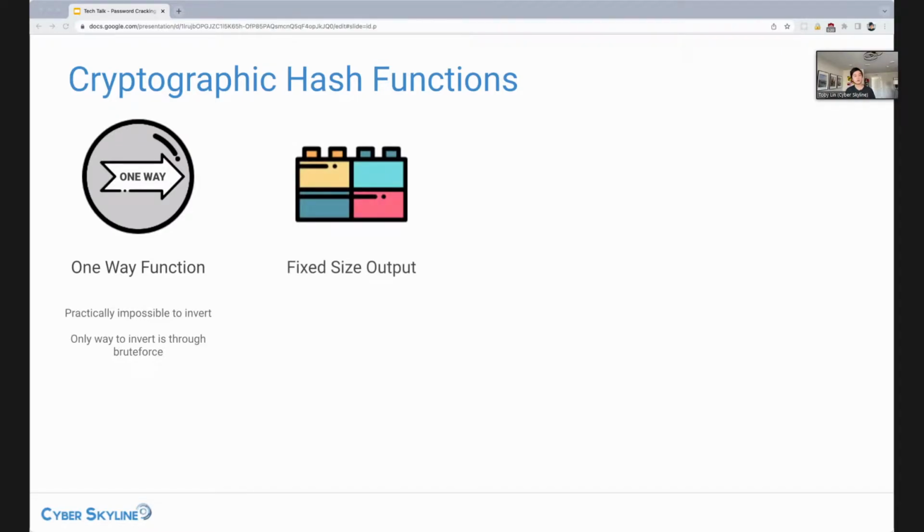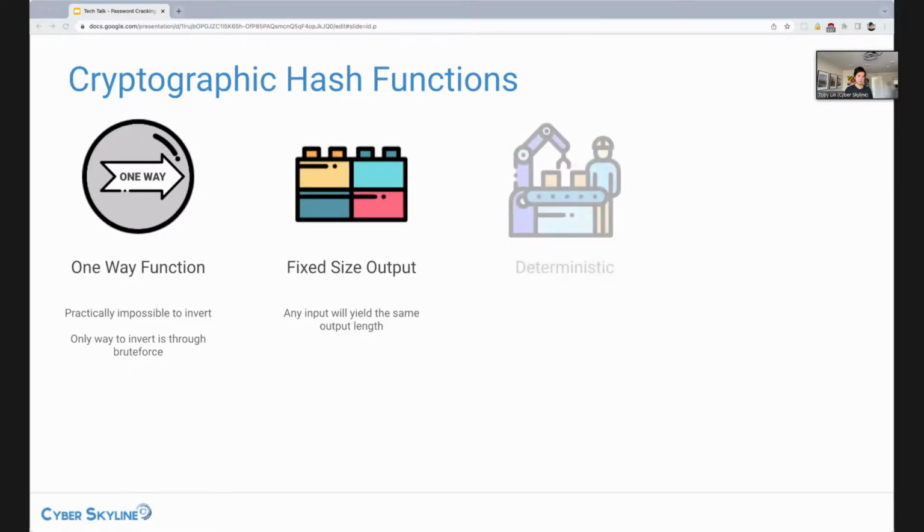Another attribute of cryptographic hash functions is that they have fixed size outputs. What that means is that any size input will always yield the same output length. This is generally useful for storage purposes because then you can store the hash of a very, very large input as a fixed size. You don't have to worry about your inputs being too big and overwhelming your storage.